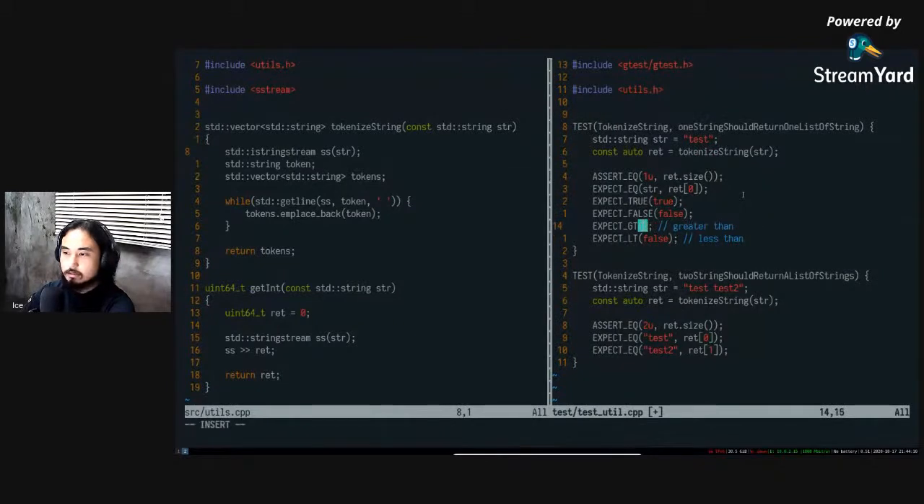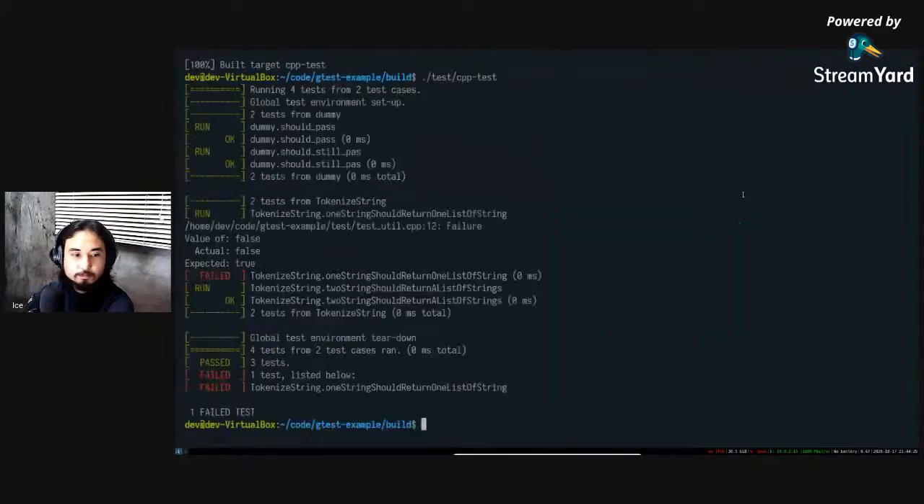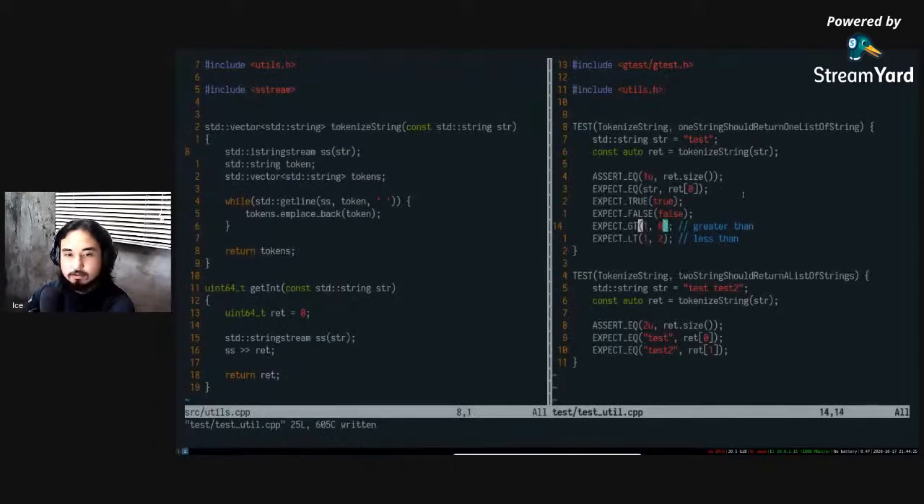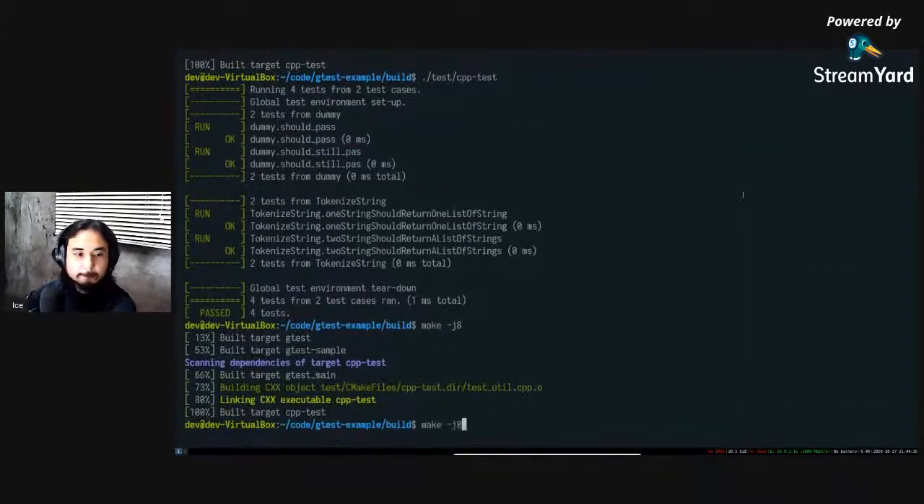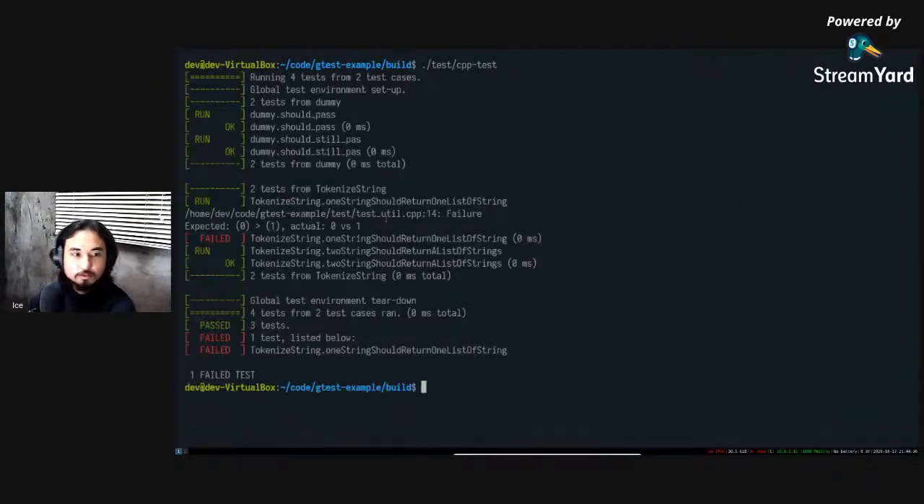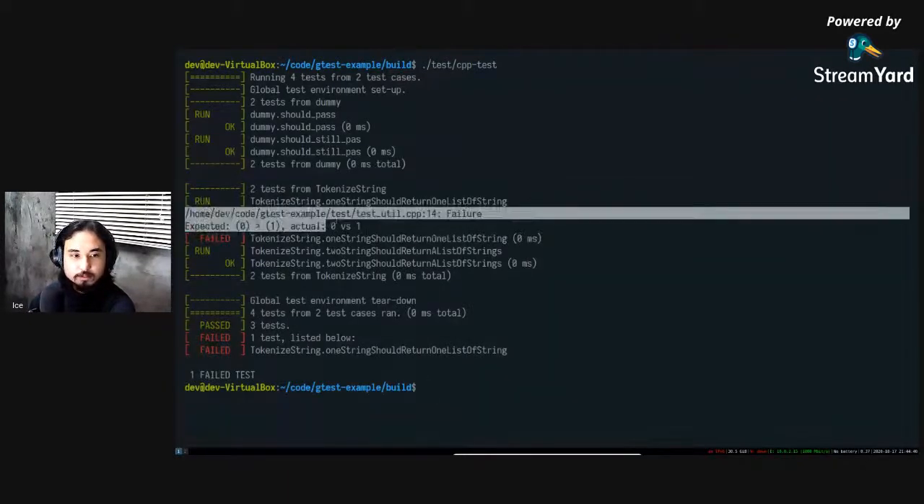So it has two values. You can say one is greater than, let's say, 0, and the other is less than 2. So this would pass. Yeah, it still passes. So if we were to invert the order, this would now fail, just so that you can see what the error message would look like.